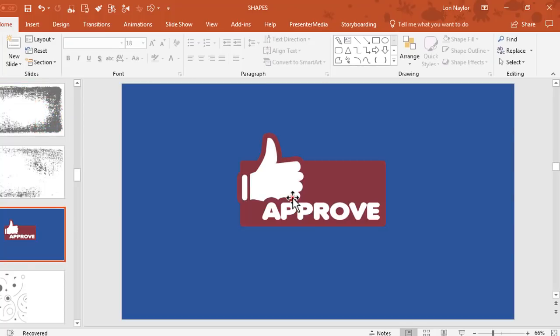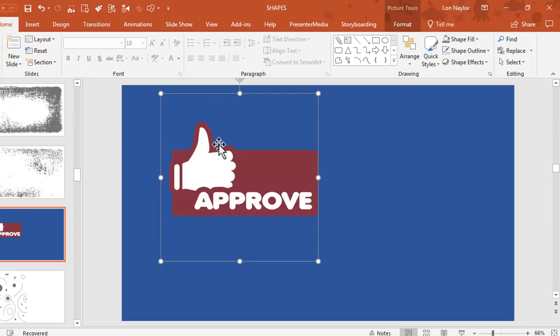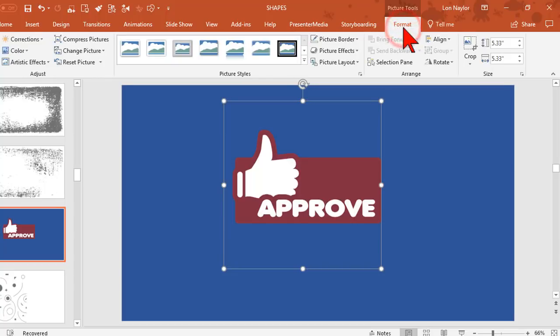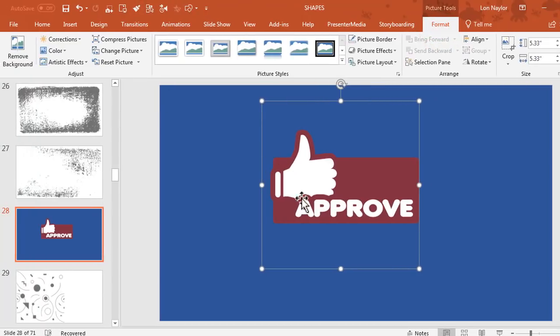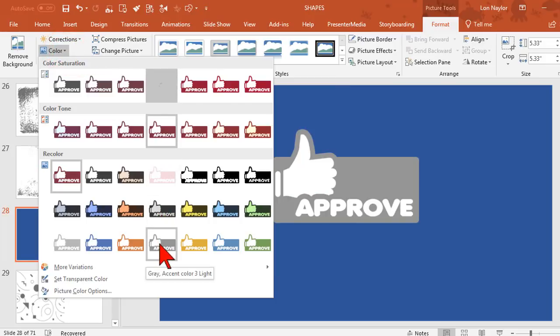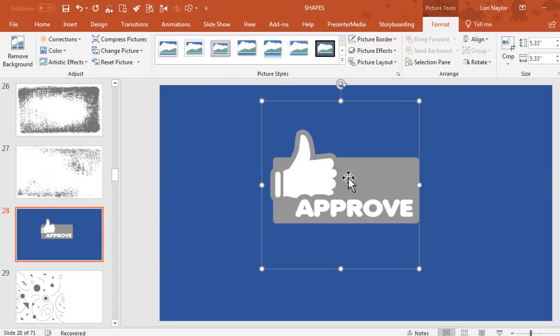So this is a PNG image. It has transparency. So here's how you do that. I'll click on it. I will go to Format. And then since it's a picture, I get the picture effects here. And what I'm looking for is the color effect. And I want to choose this guy right here. Gray accent, 3 color highlight. So yeah, there, boom, there you go. You'll notice that it kind of changed that to that gray that I like.